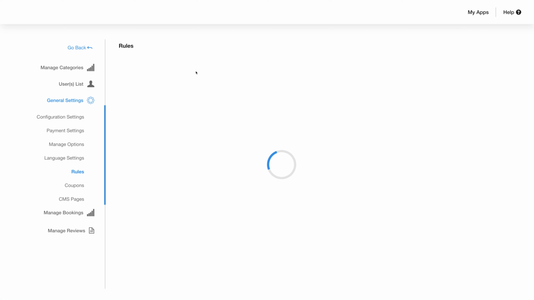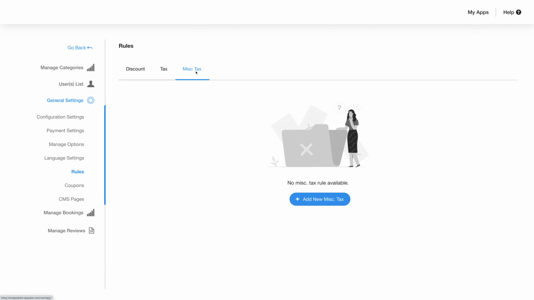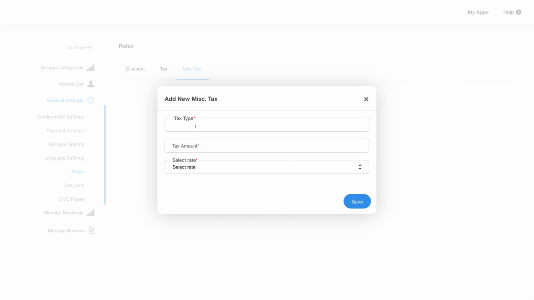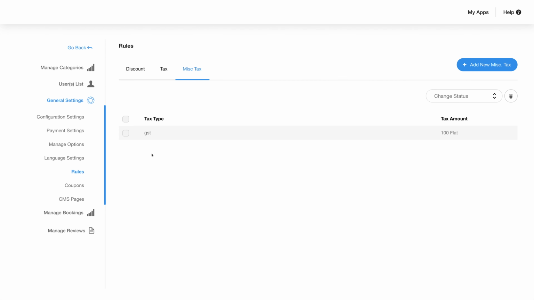Click on the Miscellaneous Tax option now. Here, click on the Add New Miscellaneous Tax button. And this pop-up will appear. Mention the details like tax type and tax amount. Select the rate from the drop-down here. Click Save and the miscellaneous tax will appear here.